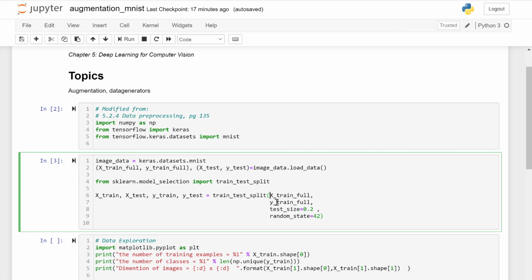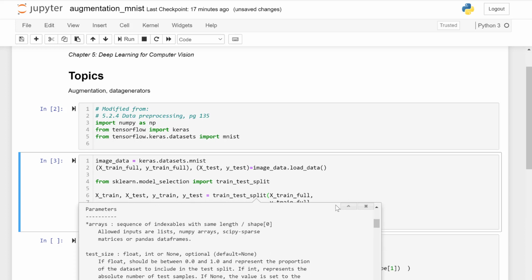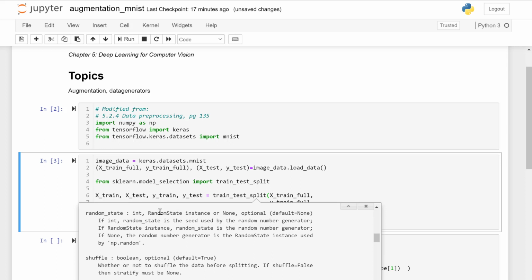Oh, and if you don't know these kinds of tips and techniques, you can call up the help in your Jupyter notebook. You've got to run the function first here. So that's a little tip, is if you haven't run it, then the contextual help is not loaded. And I did a shift tab, and now I can expand this. And if we want to learn more about the random state, here's the definition: random state, instance or none, the seed used by the random number generator. If none, the random number generator is the random state instance used by np.random.